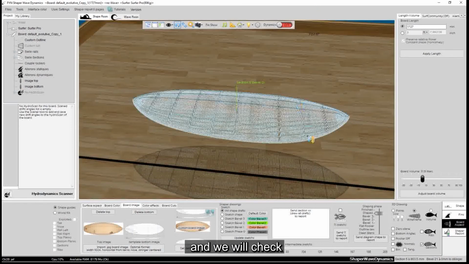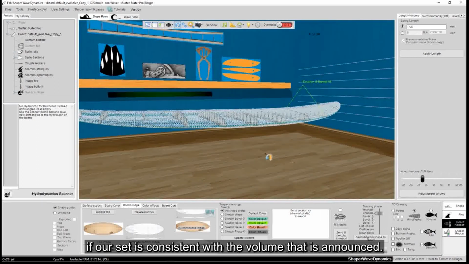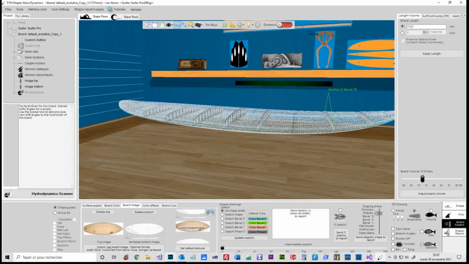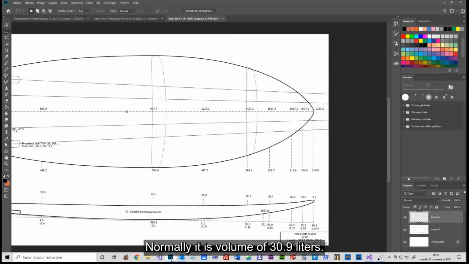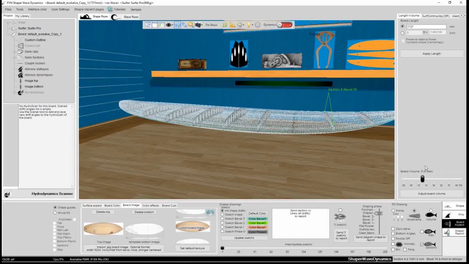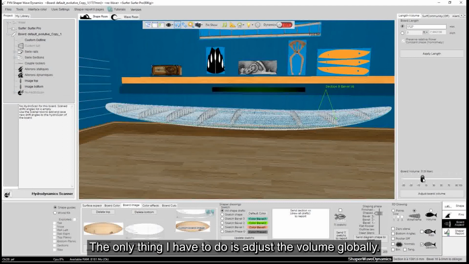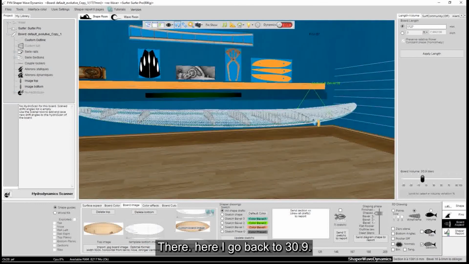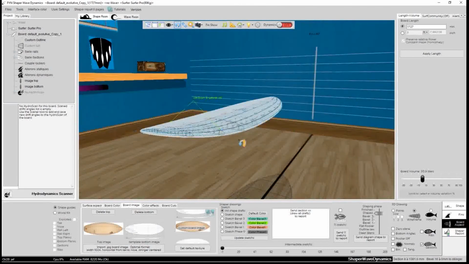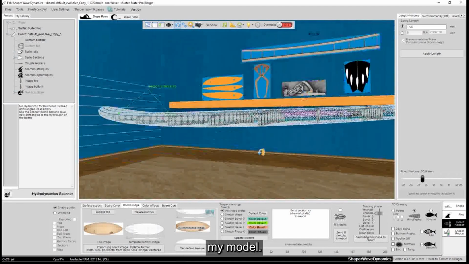Here we are, and we will check if our set is consistent with the volume that is announced. Normally it is a volume of 30.9 liters. Here I am at 31.9. The only thing I have to do is adjust the volume globally. There. Here I go back to 30.9. So I have a board that has the outline, volume, and sections matching my model.